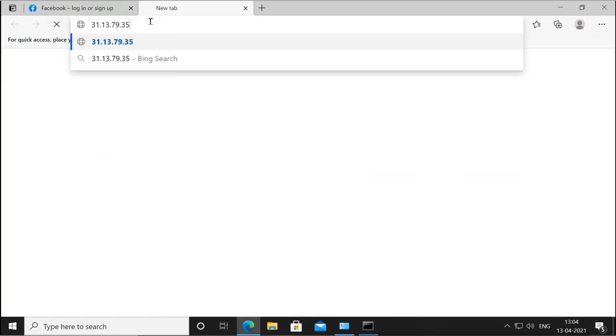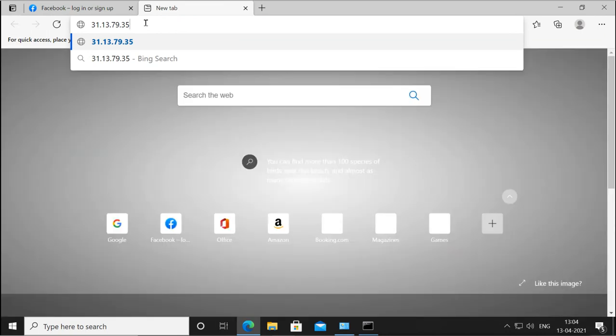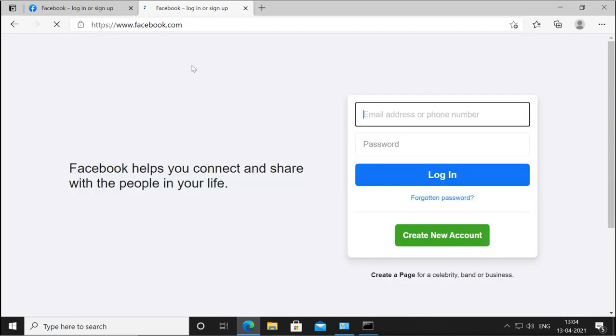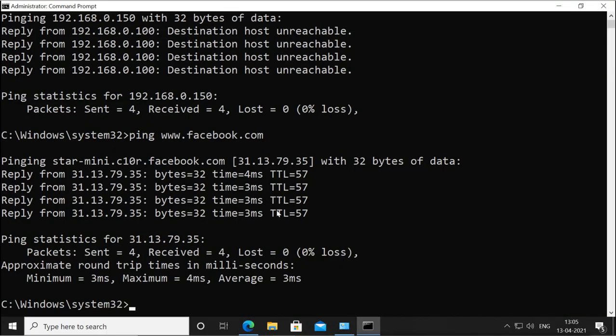I am giving the same IP, I am not giving the name, and you can see it is taking me to the same site. So instead of the name I gave the IP. When you give the IP address, it will directly take you to the site. So this server's IP is this. That means on this server, this website is hosted. So when you see the site, it is actually hosted on this server.